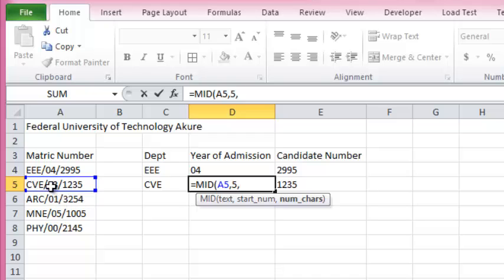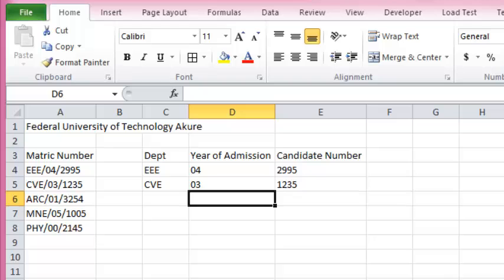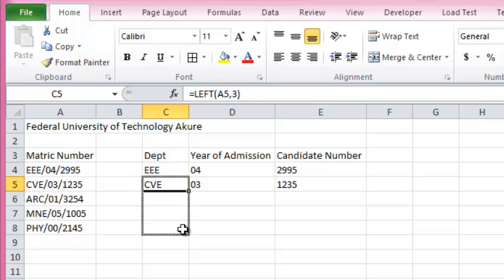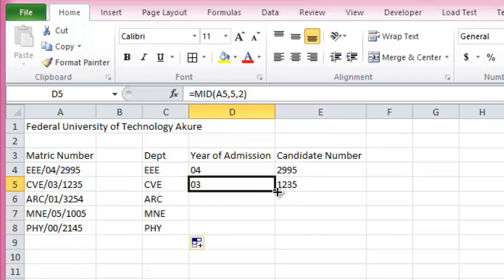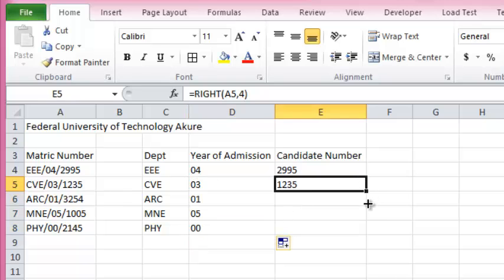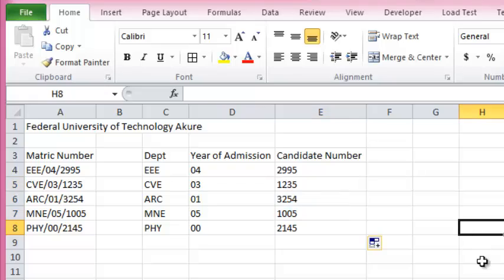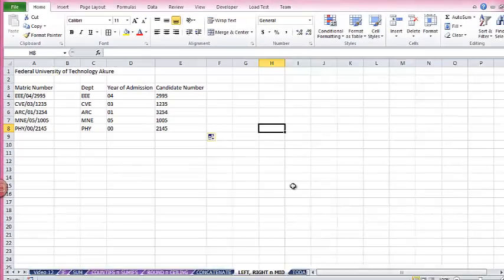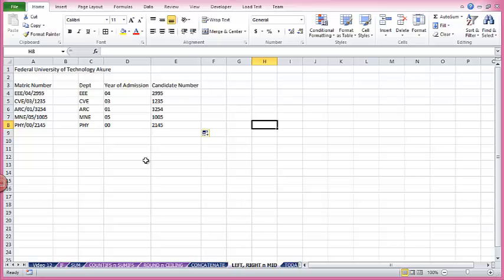And then how many characters will I pick? I know I only have 0 and 3, 2 characters representing the year of admission. So do 2, then enter. So that's how you pick right in the middle of the text. And rather than doing this all over, I'll drag down the formula, and I'll drag down this formula too. So this is how you use left, right, and mid, and this is a practical example of where you use them.